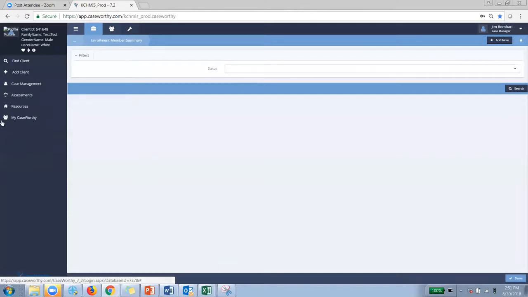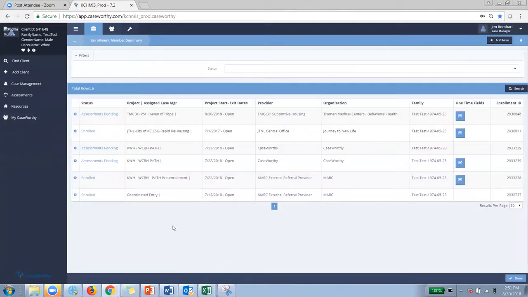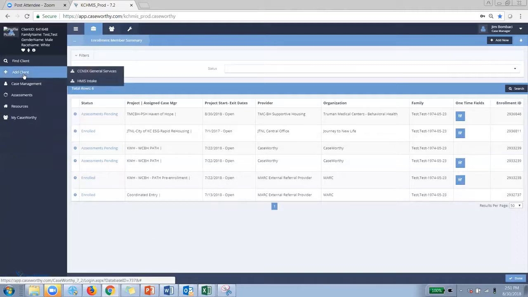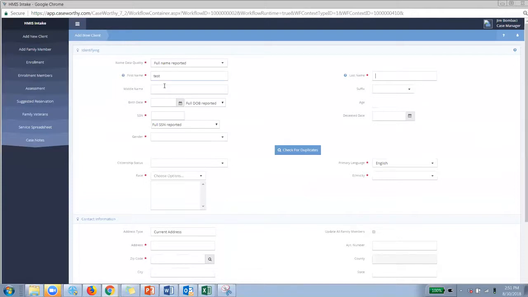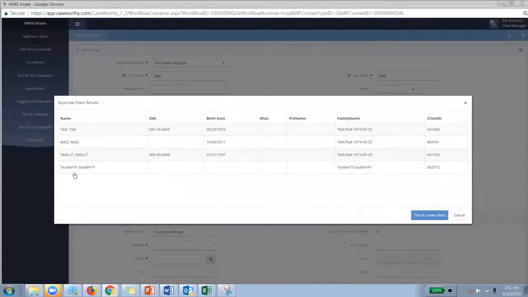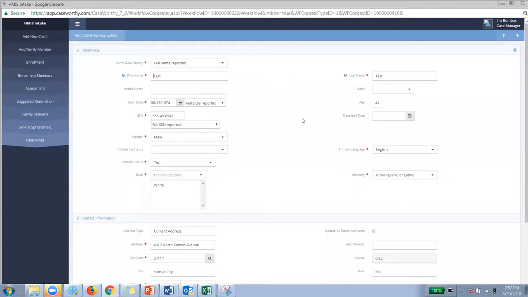All right. So let's walk through the scenario that you have for a path client. For HMIS, you're just going to go to HMIS intake and put in your client name. Hit check for duplicates as always. If you see them here, then you add them. If you didn't, you would say this is a new client.